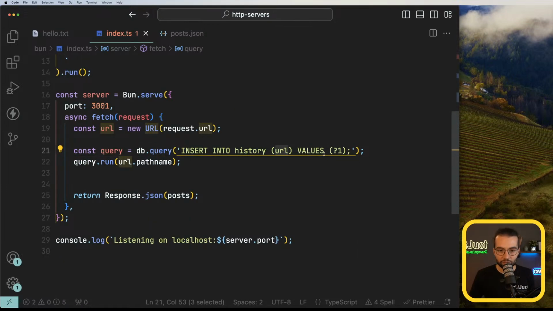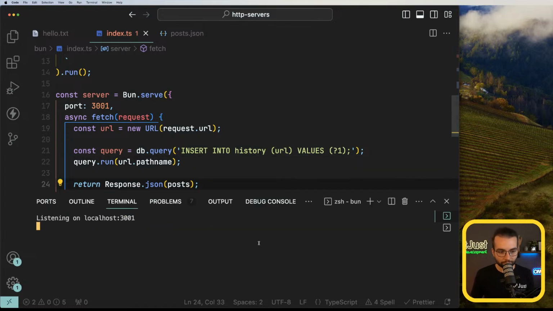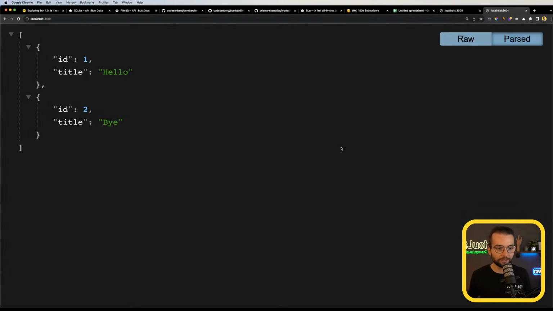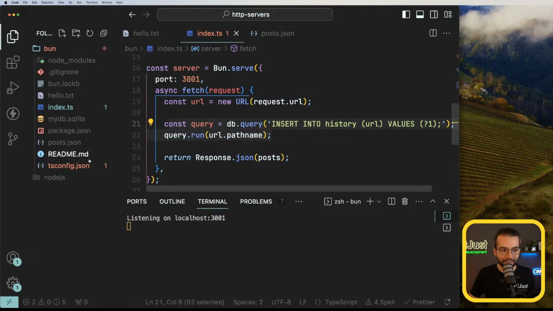But the URL is going to be a variable that we will send to these values. That's why we have !1. Now, when we call the query.run on the next line, we are sending the path name where this request has been sent. Now, without any changes, if I refresh this, nothing changes, but I expect a new line to be added to our database.